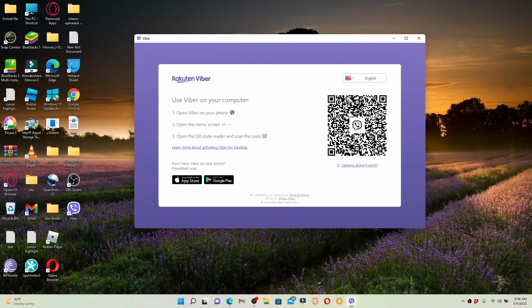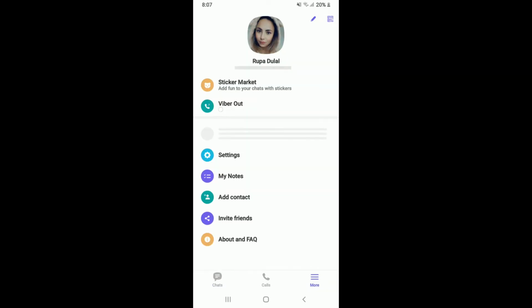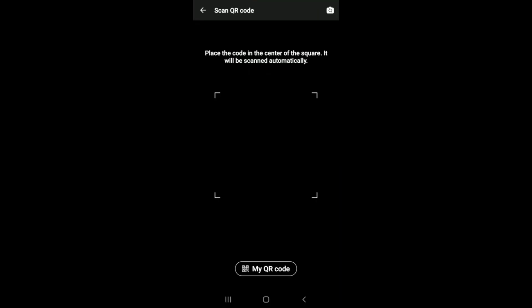First, make sure that you've already logged into Viber on your mobile phone. Grab your mobile device and, once you're logged into Viber, tap on the More button at the bottom right-hand corner. Now, this will open up your profile. You'll be able to see a scanner kind of icon at the top right-hand corner, right next to the pencil icon. Give it a tap and this will open up your phone's camera.